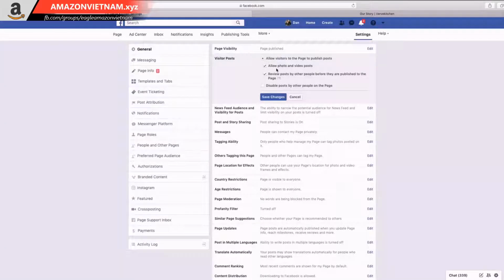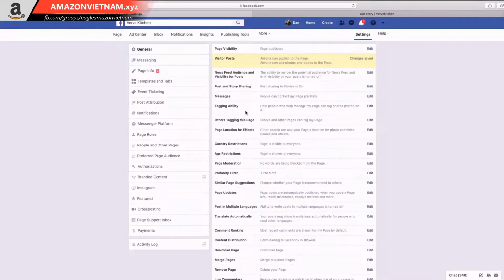So come down, go to visitor posts, and enable the option that says review posts by other people before they publish to the page, and click save changes. You'll also see a whole other range of settings in here.